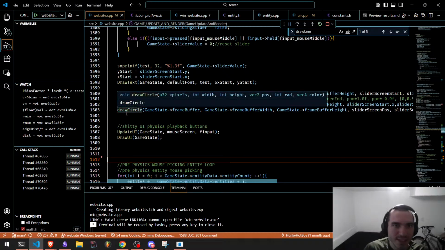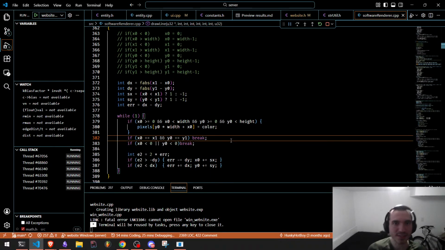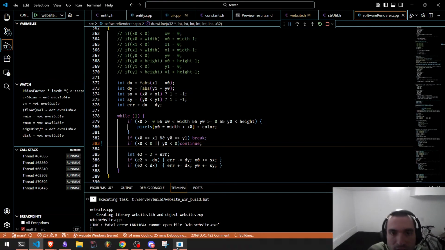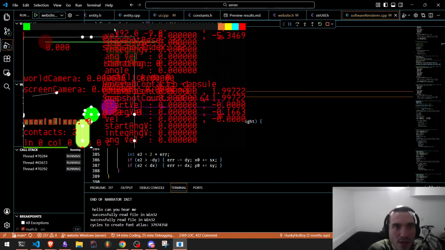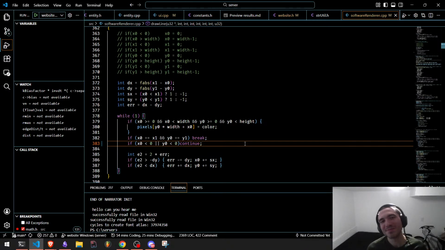I think it's in draw line. Can I just continue? If x is less than 0 or y is less than 0, we break. I can just continue. Yeah, just continue in that case. And we might have entered an infinite loop. Yeah, okay, so that just takes us into an infinite loop, because I guess we never increment x0 or y0.